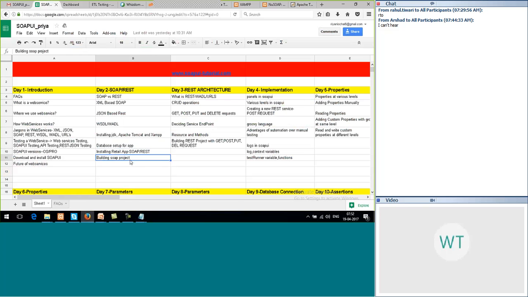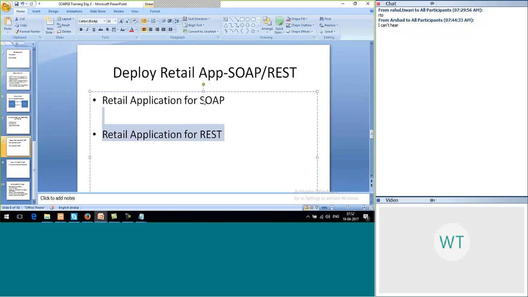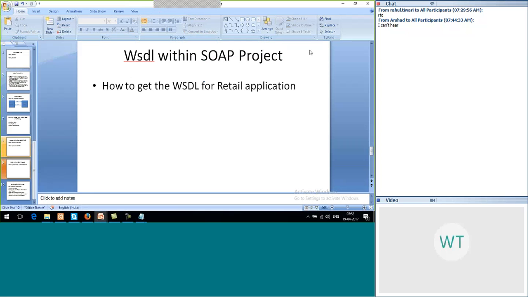Deploy is done. WSDL. See here. The last second topic: WSDL within a SOAP project. Now, can you please tell me how WSDL is related to SOAP? It is directly related because WSDL is something which the user will send, and on the basis of this only we'll decide if it is SOAP or REST. If it is WSDL, then it is SOAP only. Okay? And how to get the WSDL for my retail application? This is for SOAP, as WSDL is related to SOAP only.